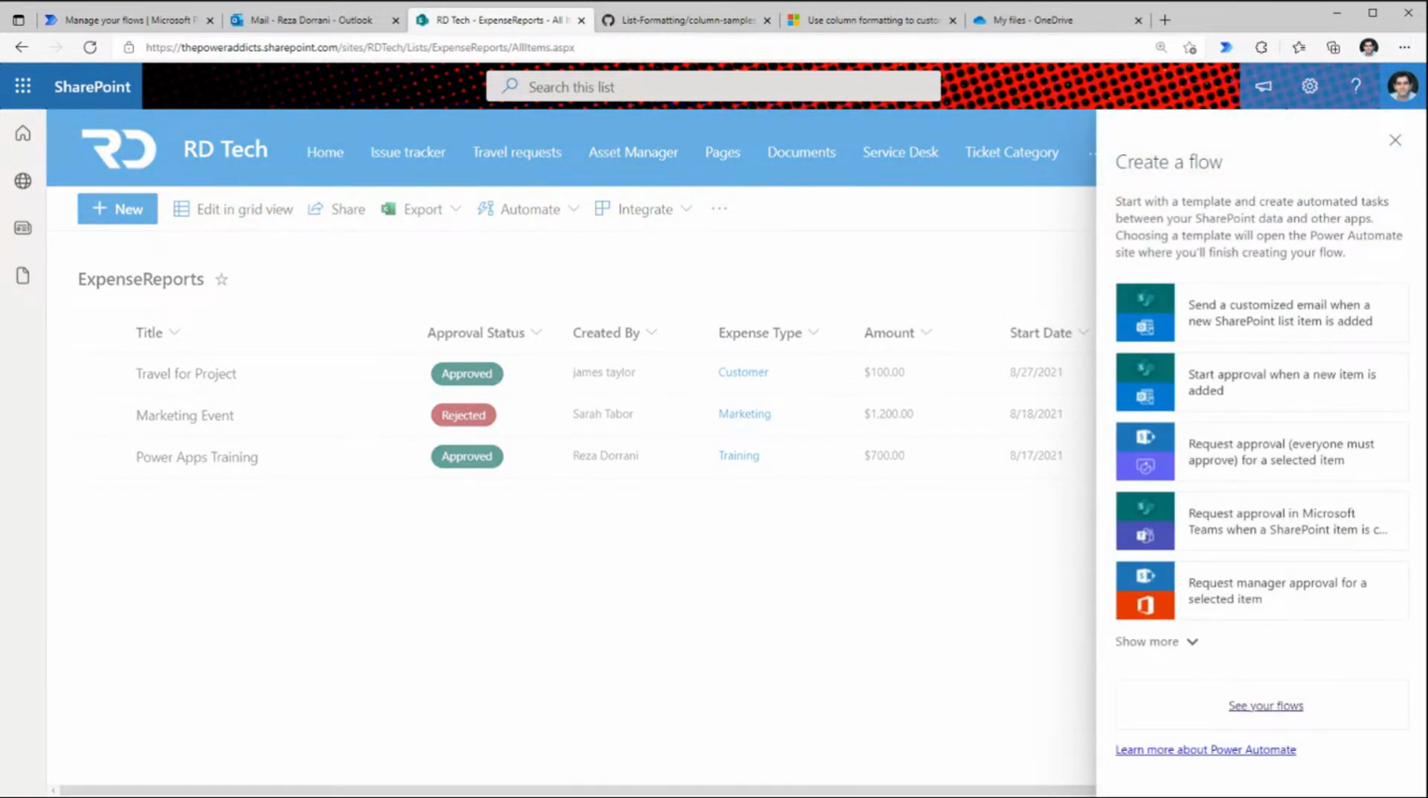And right here, we are presented once again with the templates that are related to SharePoint as a connector. Now, one of the interesting templates here is something called request approval, wherein everyone must approve for a selected item. That means the person who creates this expense report item will have the ability to go ahead and trigger this flow manually. So let's pick this.